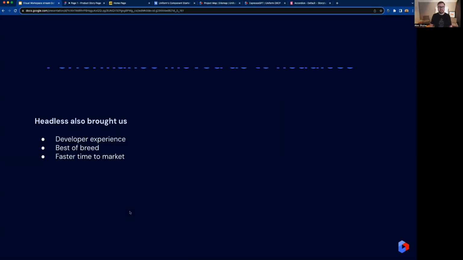And if we look at headless, headless also brought us other great things like better developer experience, best of breed technologies in our stack, but also faster time to market. However, headless also brought a lot of added complexity. And if we look at some of the complexities of headless, especially all those different brands that have been running headless for the past couple of years, then let's start with a tale of a single hero component.